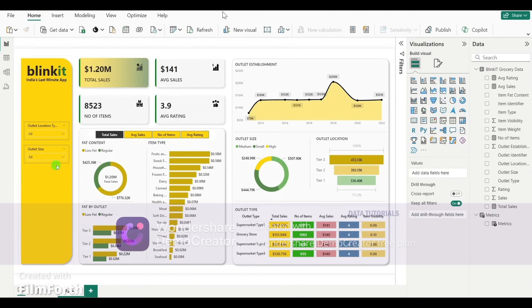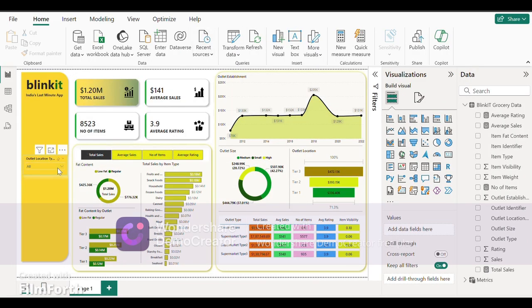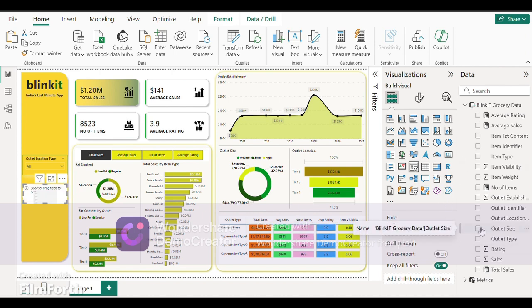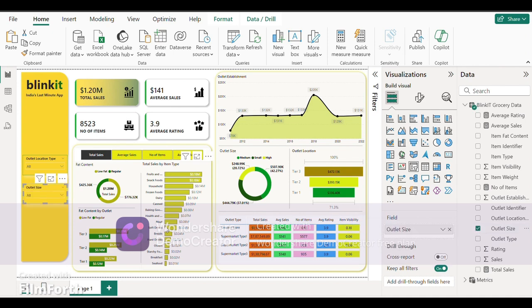because we have already made the outlet location filter. We will just copy this and paste it, so to add two more filters, I'll copy the filter that we just made and paste it. This way we have created the second filter. And in the field, I will change the field from outlet location type to outlet size. This way our second filter is also created.